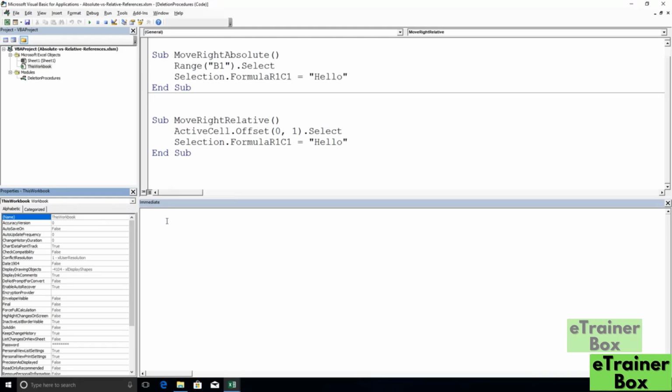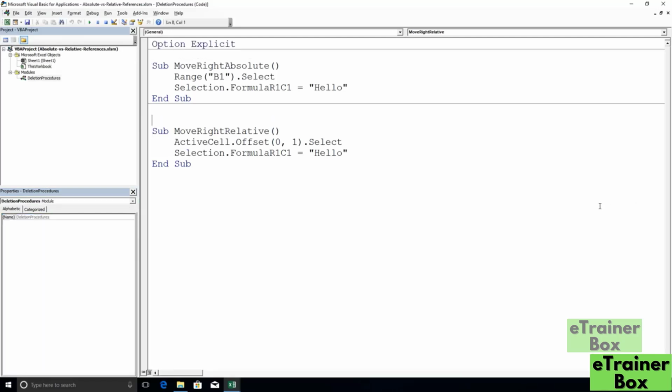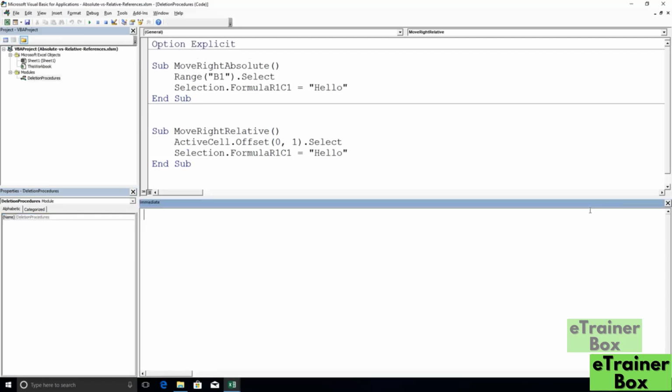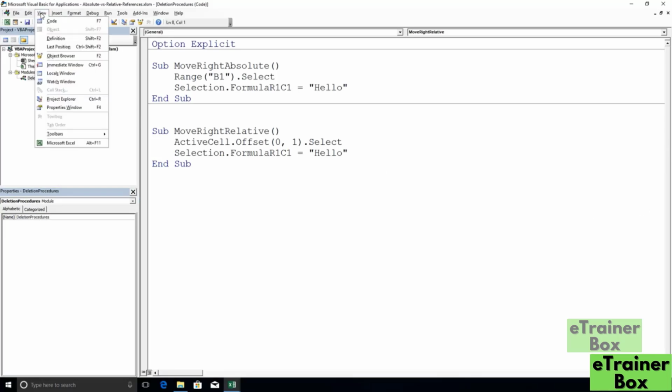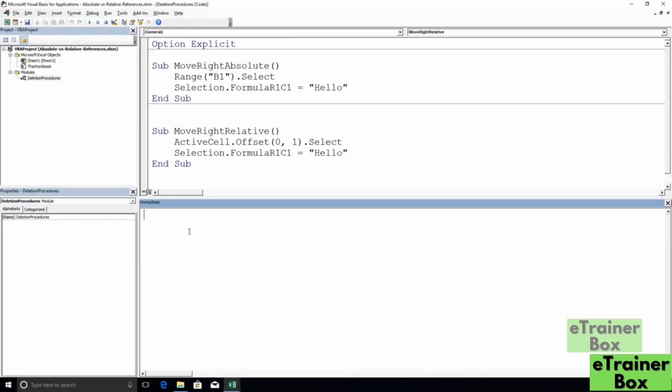Finally, down here on the bottom, we have the Immediate window. If for some reason you don't see this window, let me just go ahead and close it. The keyboard shortcut for that is Control G, and the alternative way to access it, I'm just going to close it again, is going to the View drop-down, and there should be an Immediate window setting right here. That's the exact same thing. You can see the shortcut. That brings up the Immediate window.